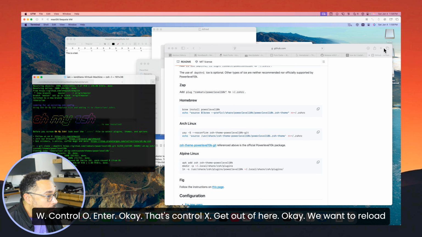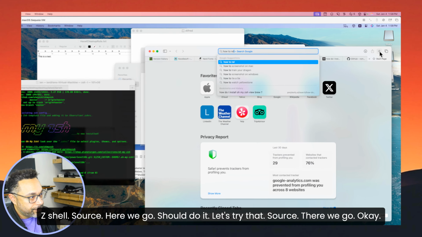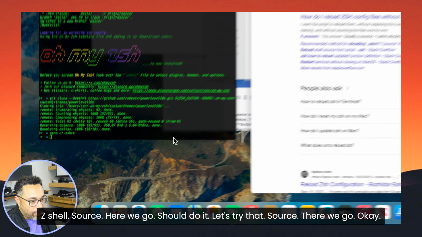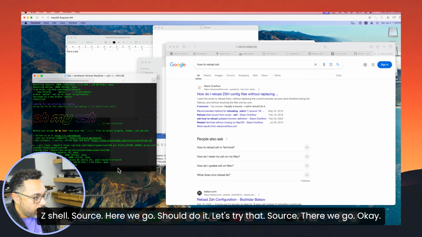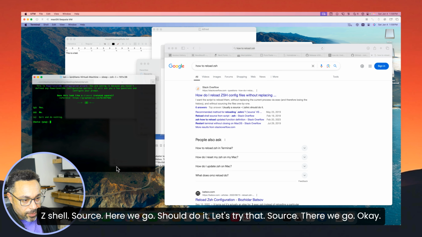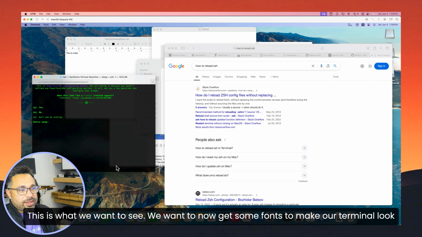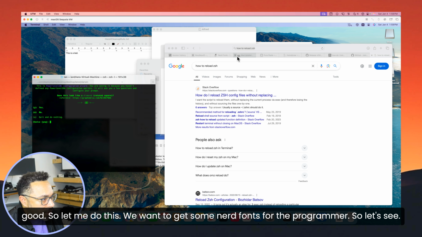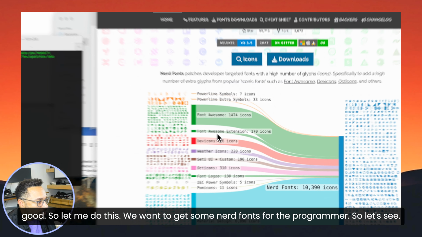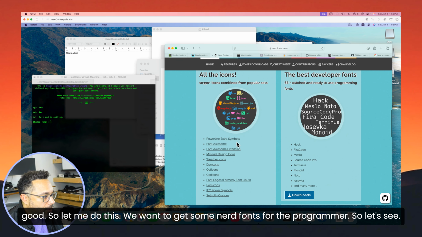Now you want to reload Z shell. So source, here we go, should do it. Let's try that. There we go. Okay, so this is what we want to see. We want to now get some fonts to make our terminal look good. So we want to get some Nerd Fonts for the programmer.